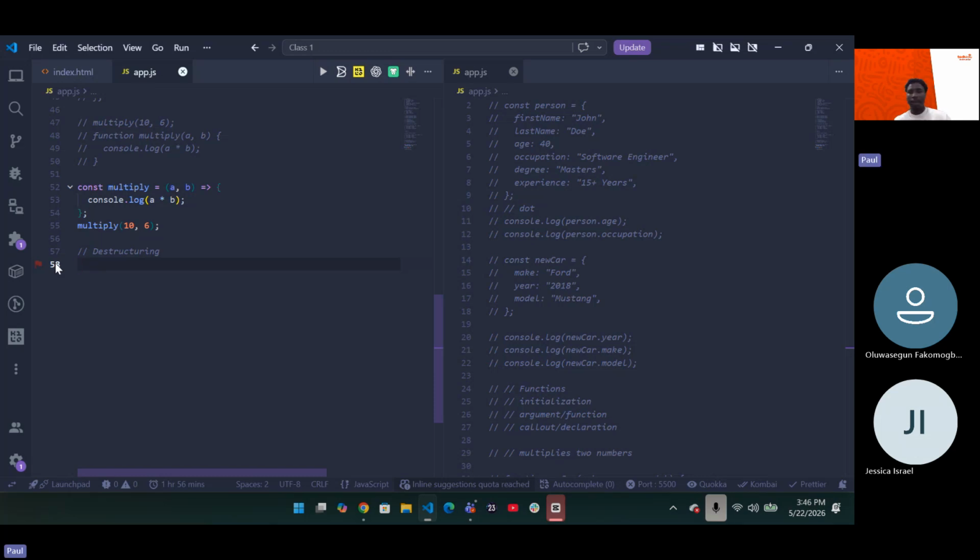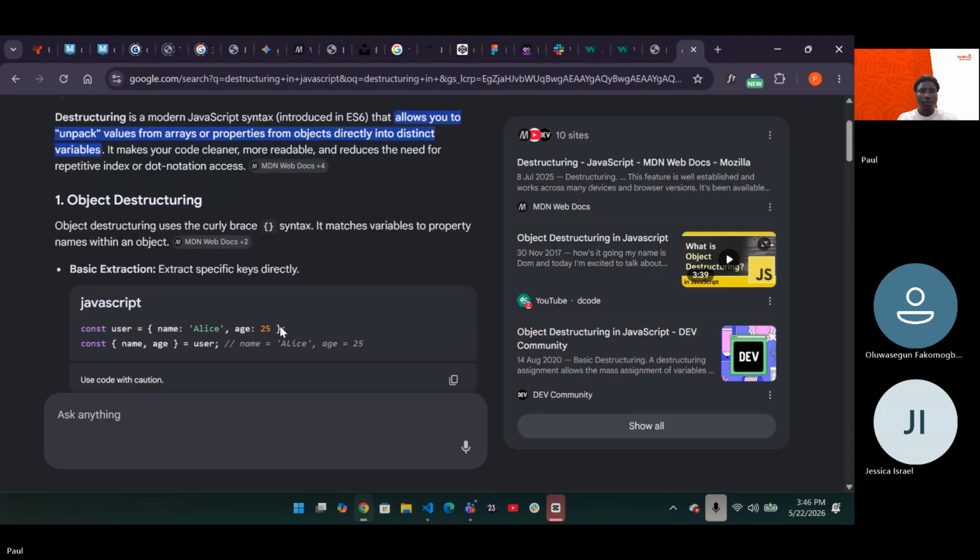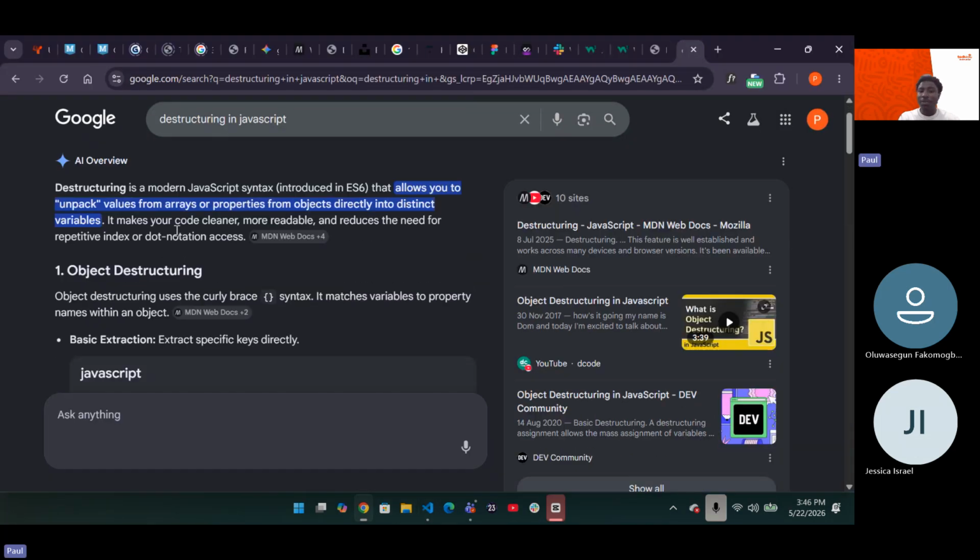Basically, let me read it out for you here. It's saying: unpacking values from an array or properties into distinct variables. Now, it makes it more cleaner, more readable, and reduces the need for repetitive index or dot notation access.